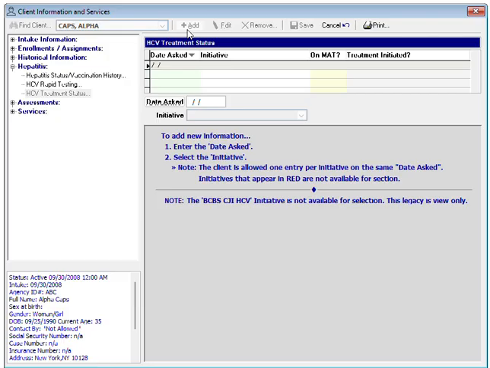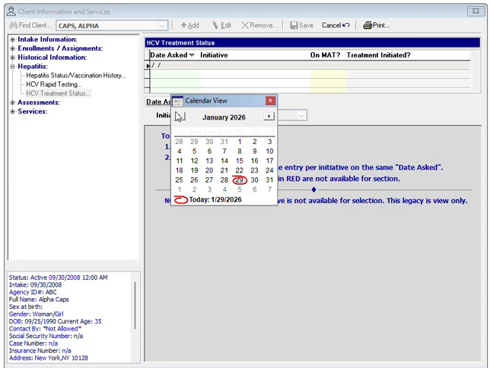All clients enrolled in the program, after enrollment, should have an HCV treatment status record created. At that time, you may not know information around linkage to care or treatment, but each client should have an HCV treatment status record at least started in AIRS. This will allow us to track where the client is in the program and be able to send you updates about where the clients are. So the date asked should also represent the date of enrollment in the program.